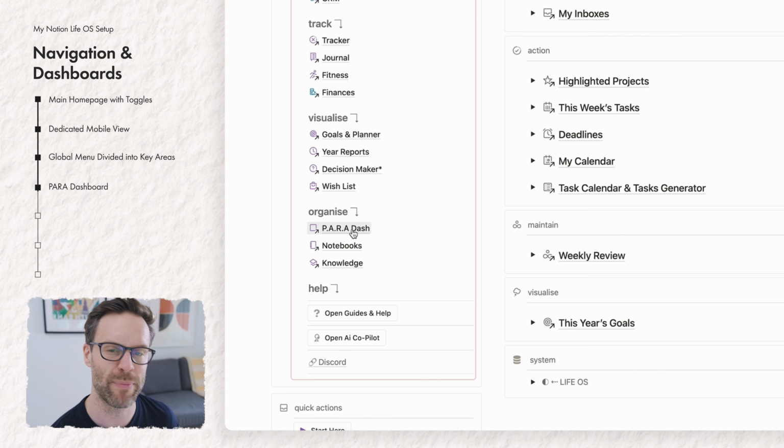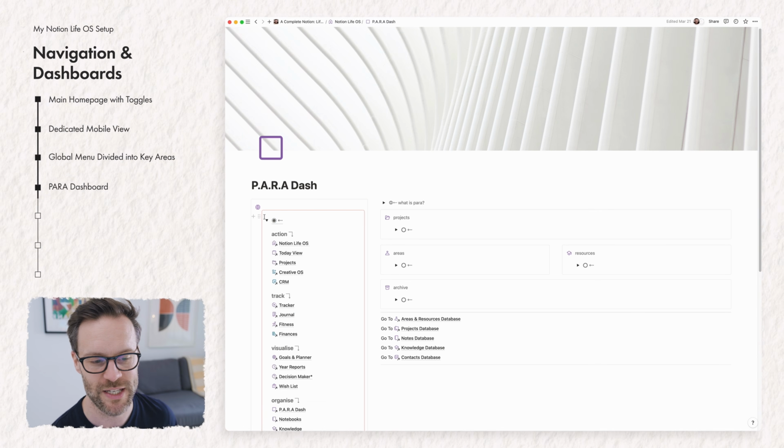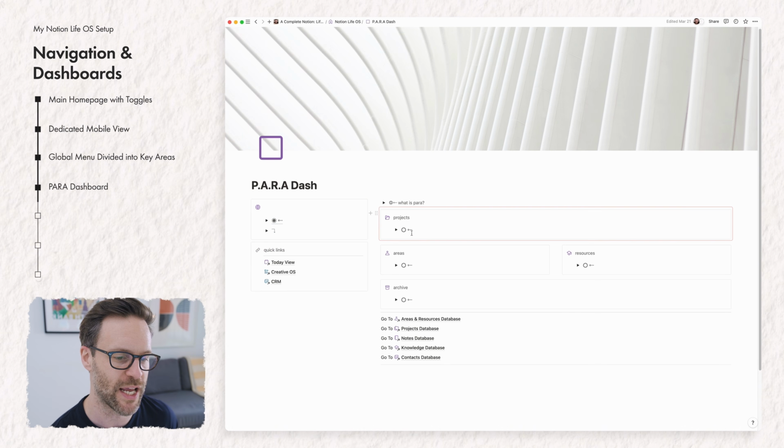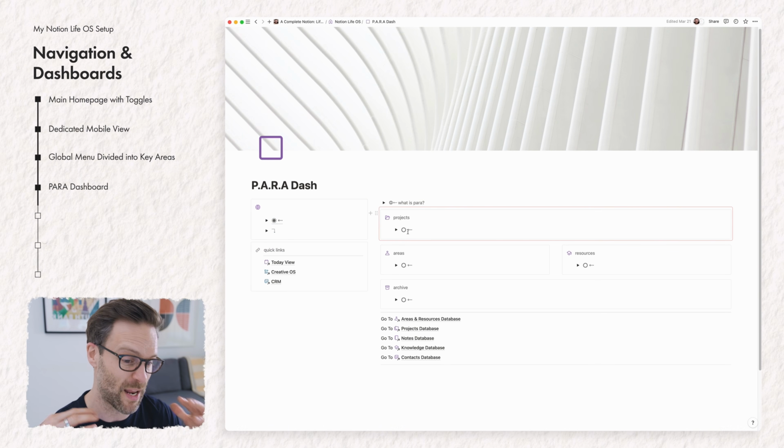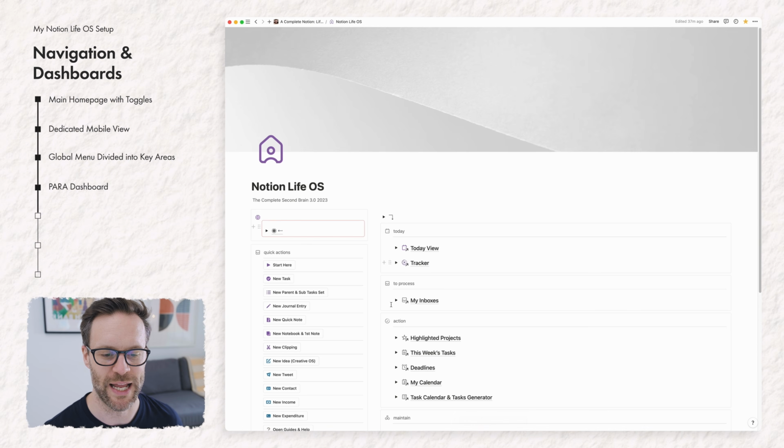This is probably one of the biggest things that's been requested, and this was a lot of work and it's really good, I think. This is the Para dashboard. It's using Tiago Forte's kind of top level system for organizing information. We'll come back to that a bit later on.